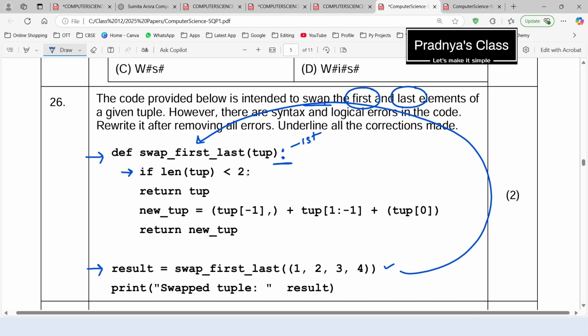Inside the body of the function, we are checking the length of the tuple. If it is less than 2, we should return back. This if statement looks perfectly fine, but look at the indentation of this return statement. So the indentation of the return statement is wrong. Here is the second error.